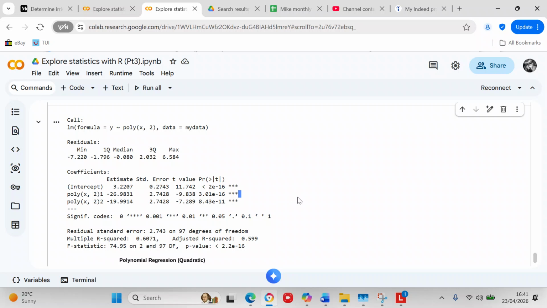So you've got your multiple R squared is 0.6071. Your adjusted R squared is 0.599. Your F statistic is 74.95, and on 2 and 97 degrees of freedom, your p-value is really low, being 2.2e-16.